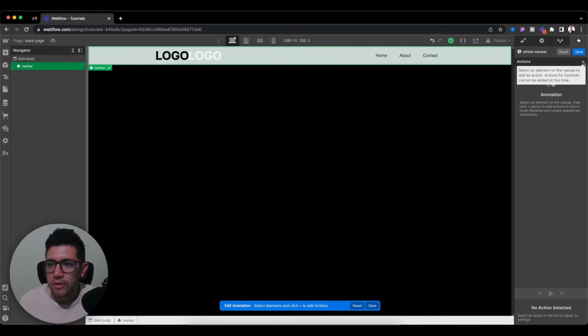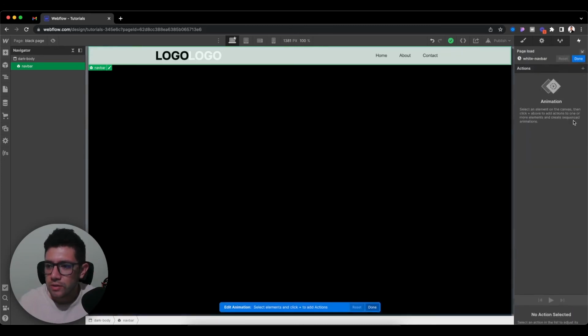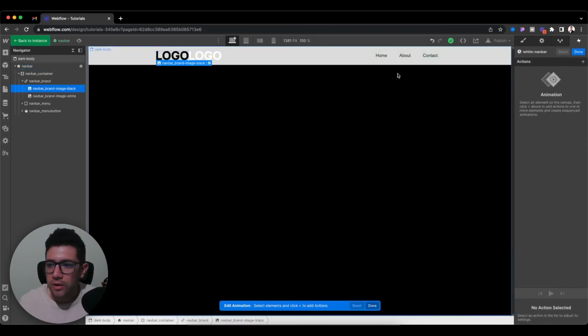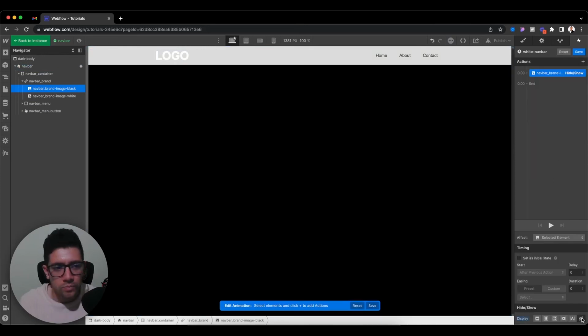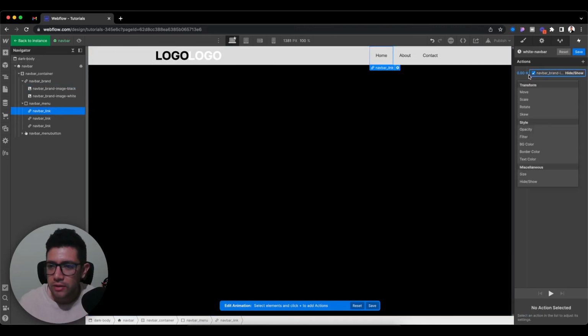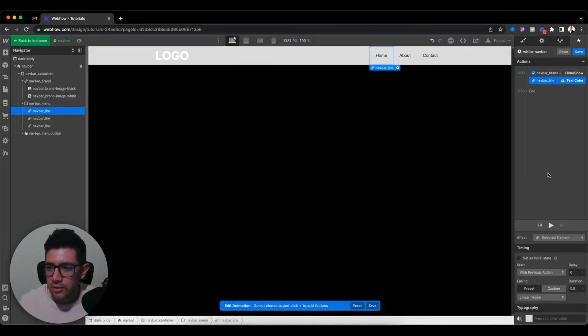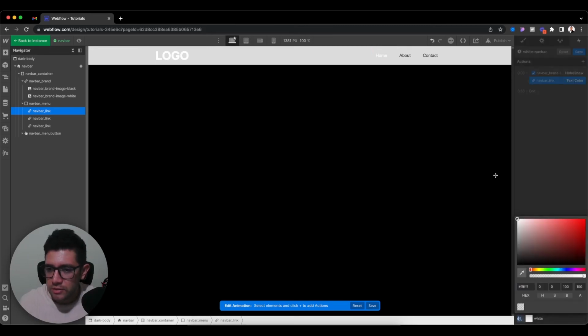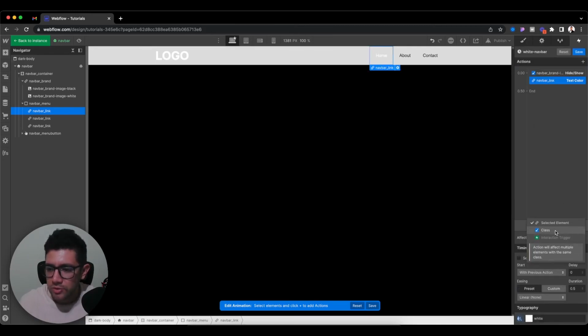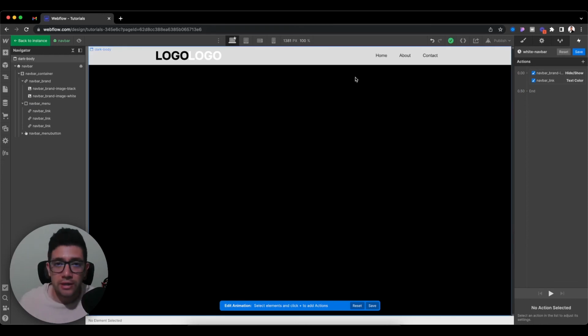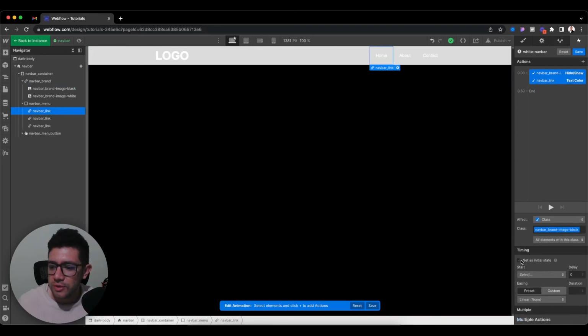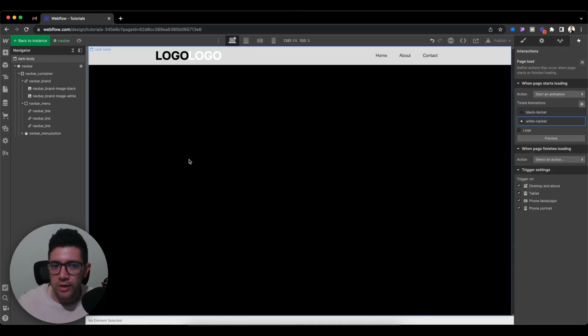And the white navbar is going to make the black logo disappear, and I'm going to affect the class because I have just one unique class. And then I'm going to make the nav link text color go to white. And also I'm going to affect the class, so in that case it affects everything. And all of this is going to be set as its initial state when the page loads.